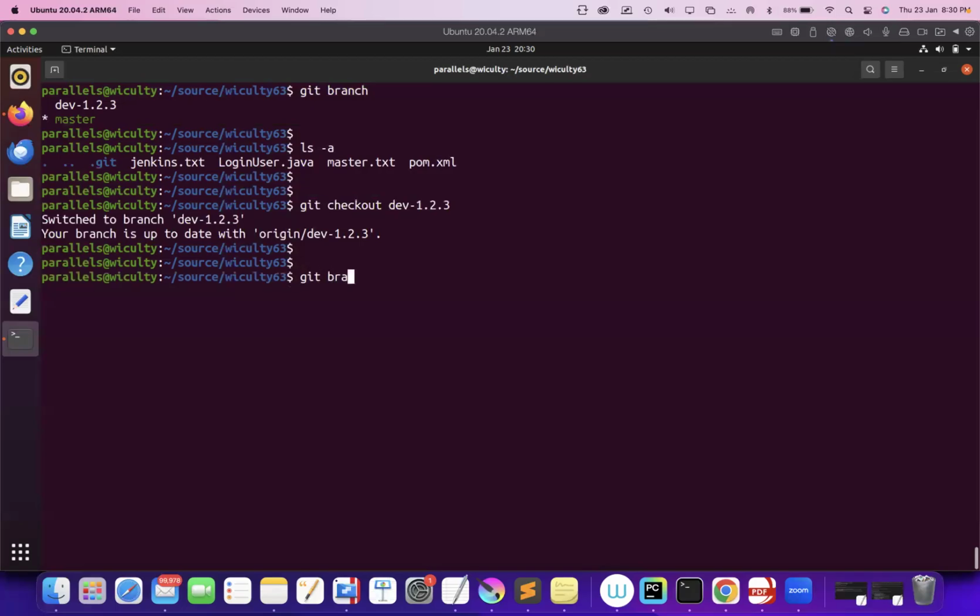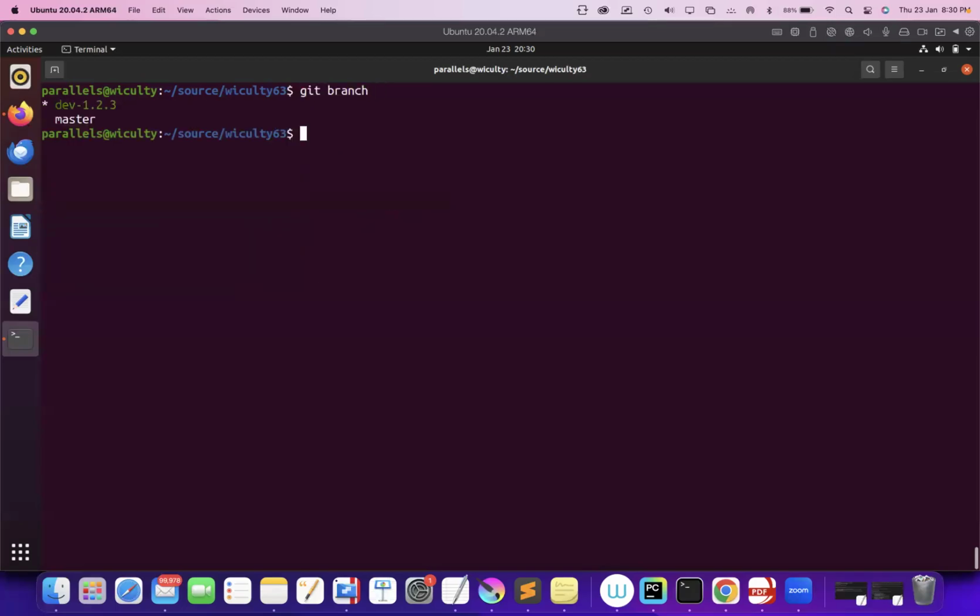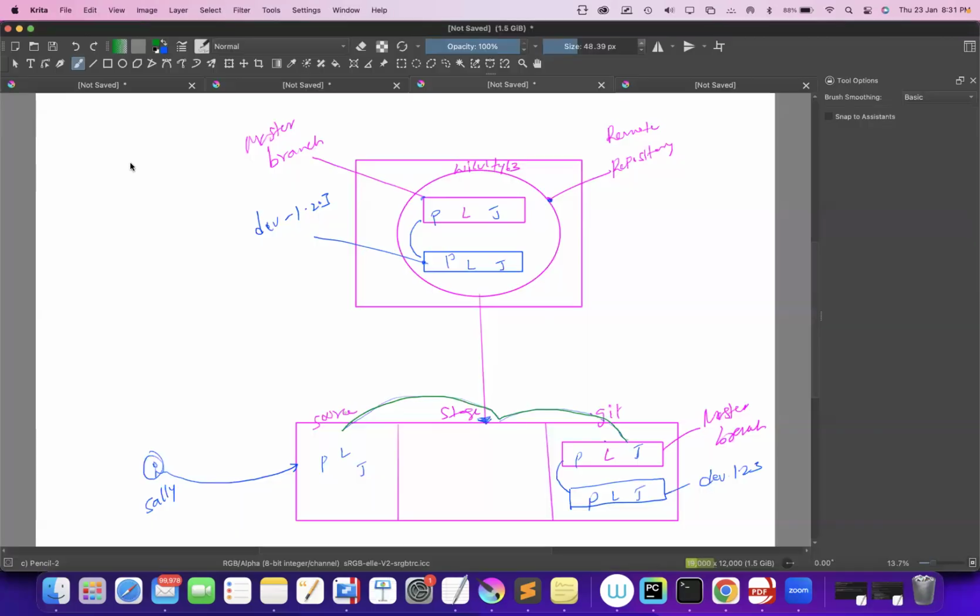See this git branch. I'm on dev123. Have you seen the dev123 code? In dev123, that master.txt is not there. Means what? If you are committing something to master, it will be in that branch only. If you are committing in dev123, it will be in that branch only. So that's how developers commit the code into a particular branch.